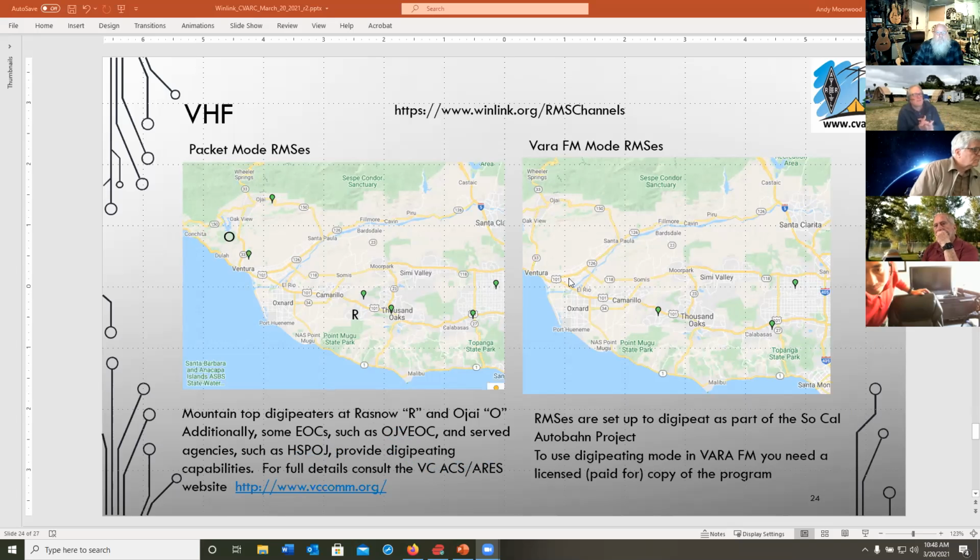Now, on the VARA FM side, we have fewer of these stations. The new one in our area is operated by our own Rob Hansen, W6RH. But these RMSs have now been set up as part of what they call the SoCal Autobahn project. So they're on the same frequency. And by knowing the particular call sign to use, you can digipeat.